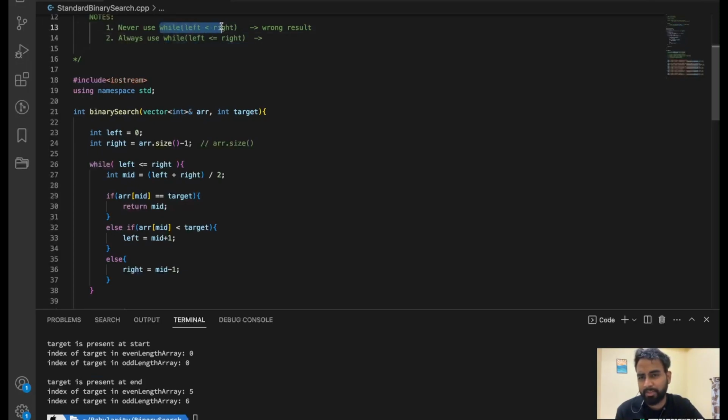But while left is less than right will always produce a wrong result. You'll have to do some manipulations to get the right result. But in my opinion, with the research we have done here, we should always use while left is less than equal to right. And with this, because we are getting right answers for any value of right, I can say use right as array size minus one, and it will produce the correct result.